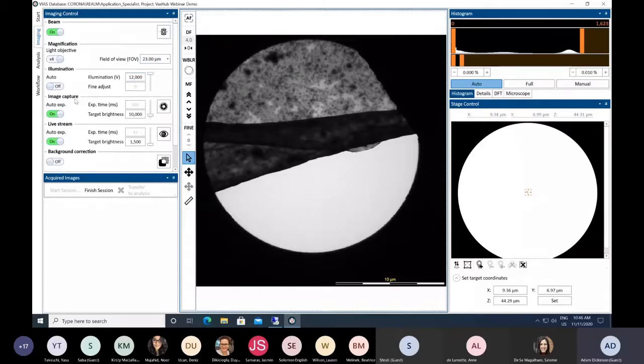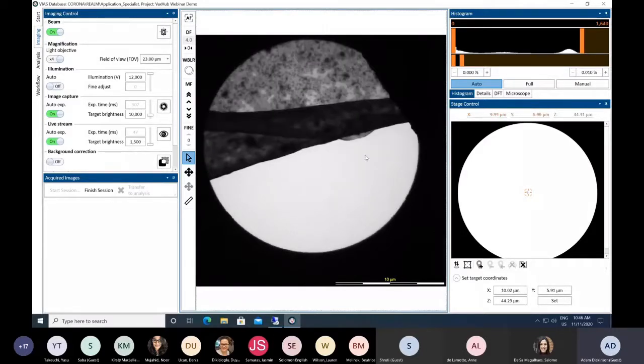In terms of image capture, again, we have automatic features for generating the best contrast and brightness for our images. We can also have a live stream of what we're seeing today, and that's why you can see me moving around the stage. We also have some background correction features as well, but the image you can see here is pretty clean. There's no need to perform background corrections.